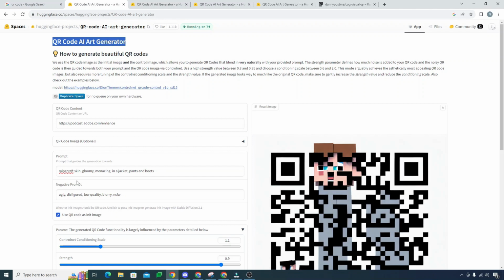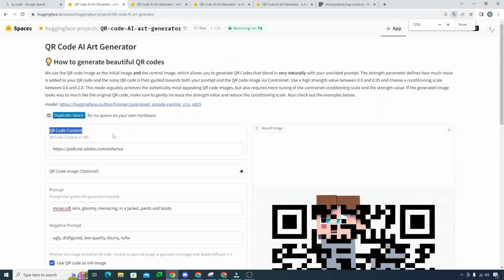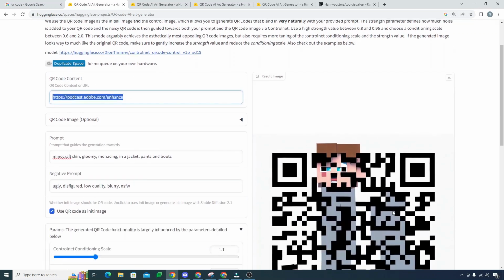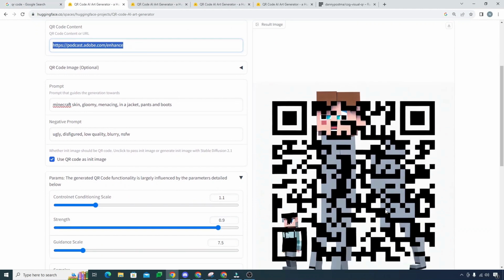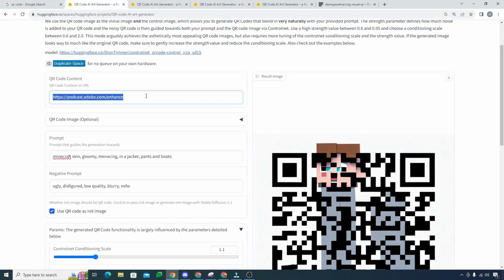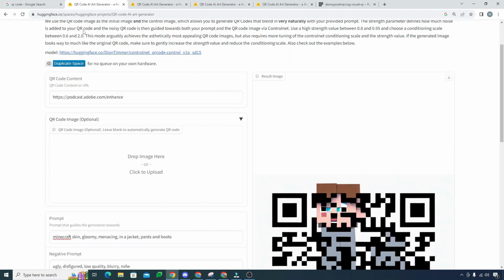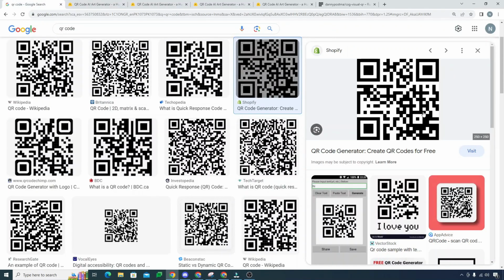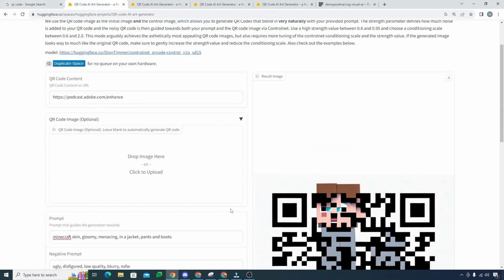So the first thing you need to provide is the QR code content, okay? Like the website that should open when someone scans this QR code. So first of all, we need to provide that. You can provide a QR code image as well, okay? You can provide a boring QR code image so it can turn this image into something cool, okay?